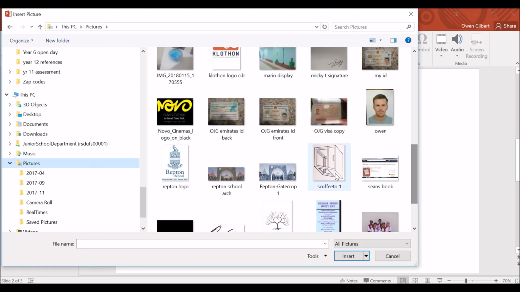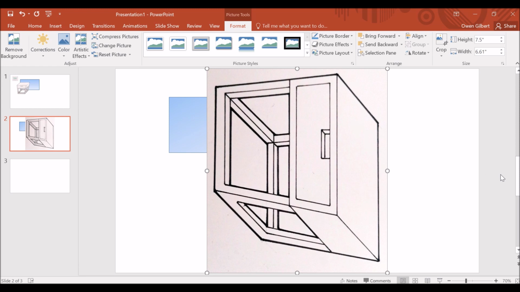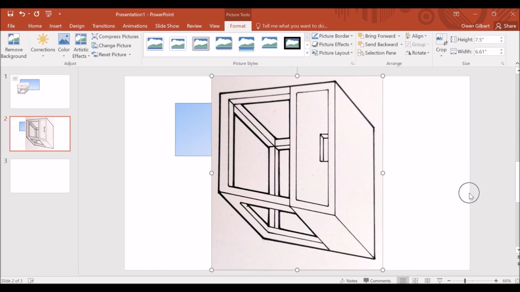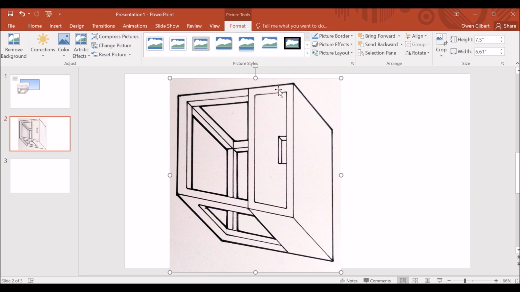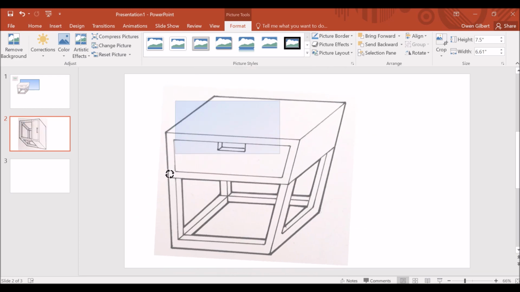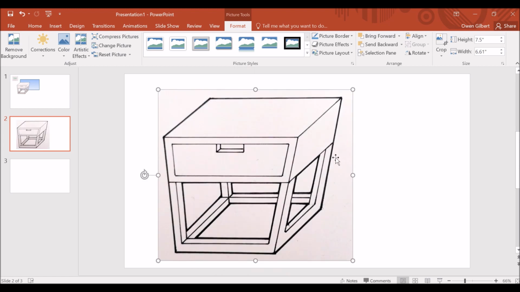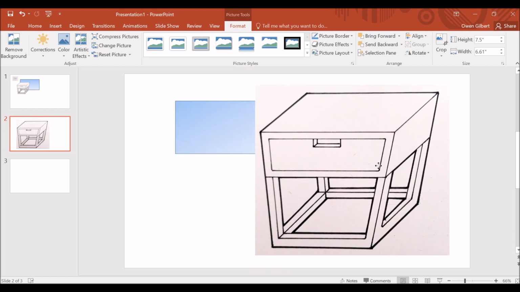And then I'm going to find Sgraffito 1. There it is. So there's my Sgraffito 1. Now what I can do is, at the moment I've got all of that background that I need to remove, all that sort of stuff around the edge. So the first thing I need to do is rotate it. So I'm going to click on the rotate option and get it around to the right direction. Then I'm going to start thinking about removing the parts that I don't need.